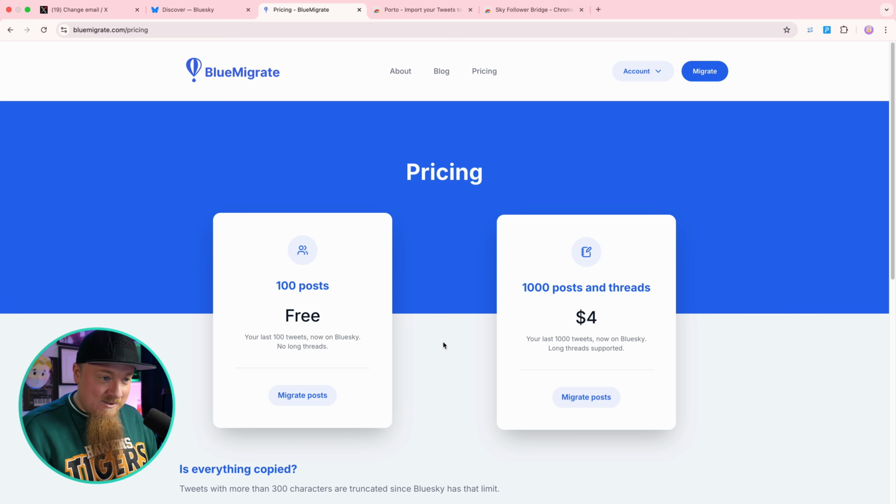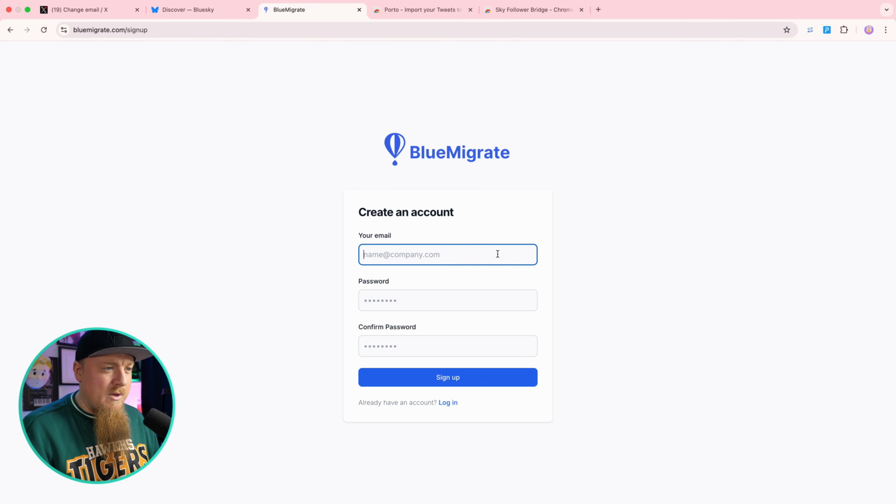So with all that said, with those limitations, it's still probably worth doing just for your most recent posts. I'm going to sign up for a free account and copy over 100 posts because I really don't need more than that. So what I'm going to do is tap or click on the top right corner where it says migrate, and we have to set up a new account. So I'm going to set one up now.